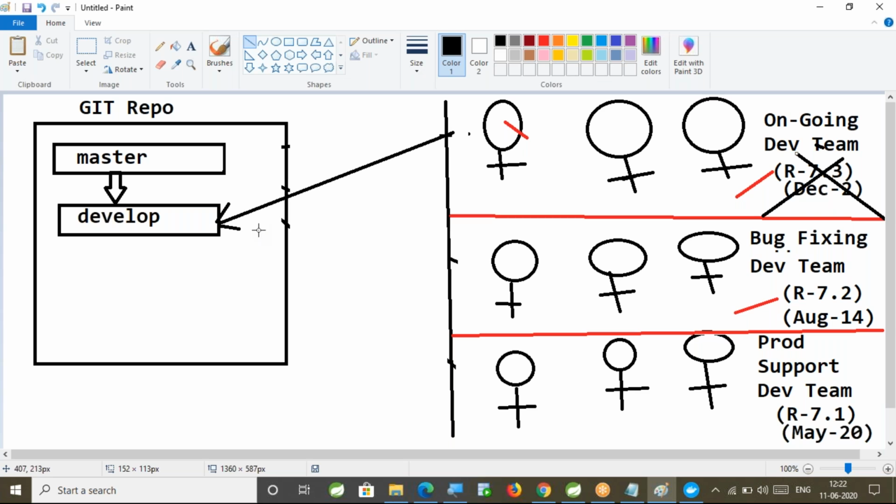Do I need to modify anything in the master branch? Do I need to remove anything from the master branch? Nothing, because the code that we have done is maintained in a separate branch. If you don't want it, you can simply delete this branch.